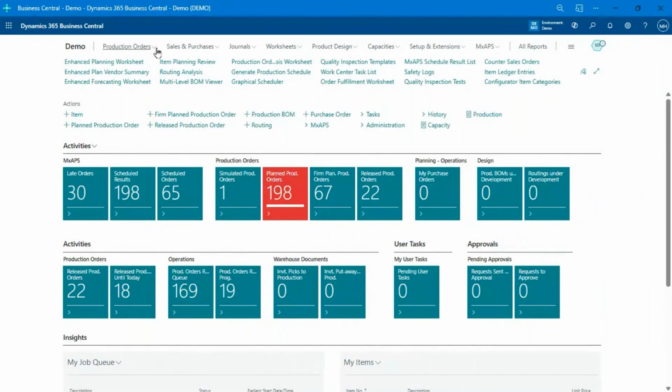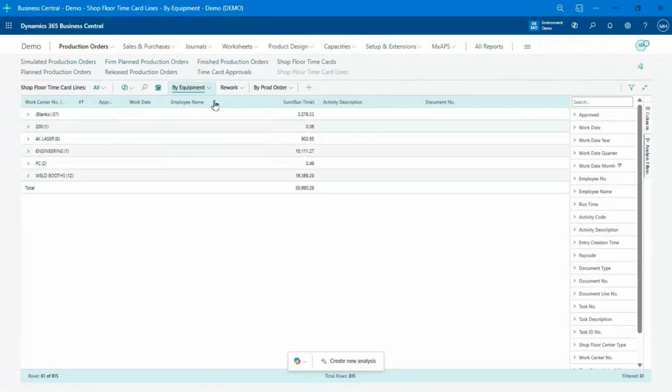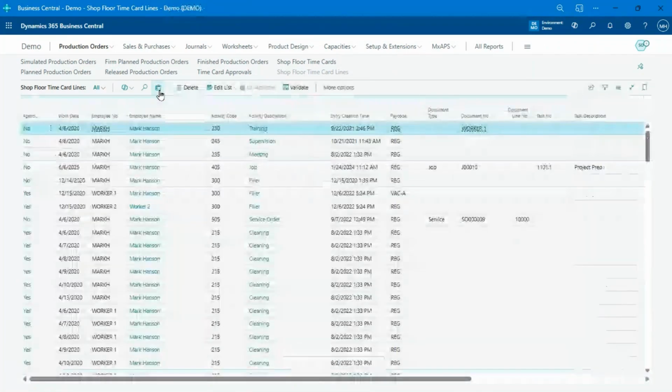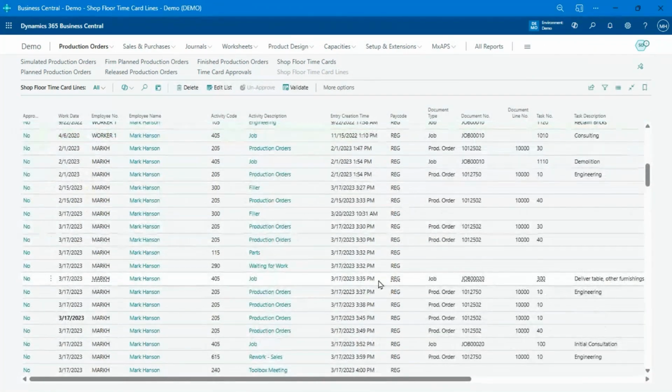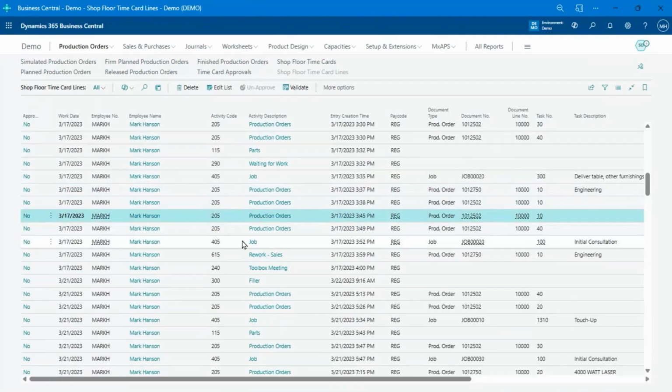And again, if I'm a production planner or something like that, and I want to look at what's going on in the shop, I can come into the analysis views here, or I can just look at the raw data and see exactly who's doing what, what they're working on, how long they've been working on it, those sorts of things. Anything that's bold here means it has a comment associated with it. So all of that is real time inside Business Central.